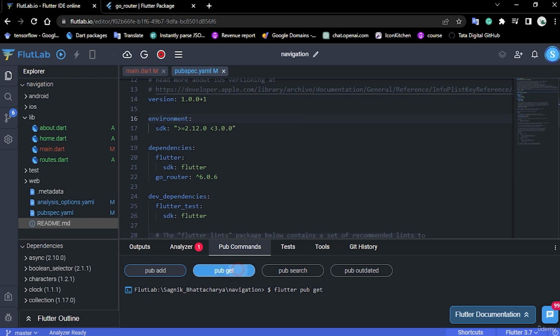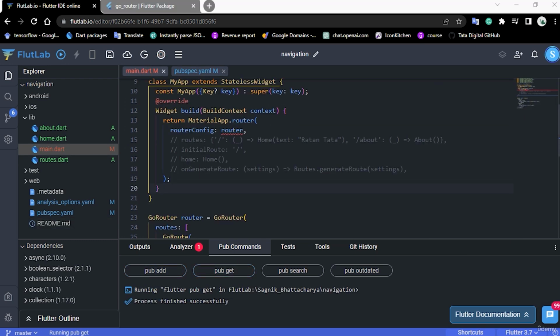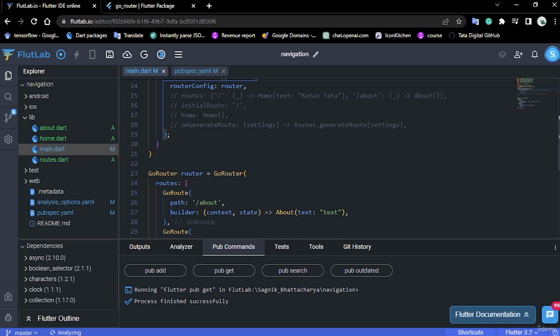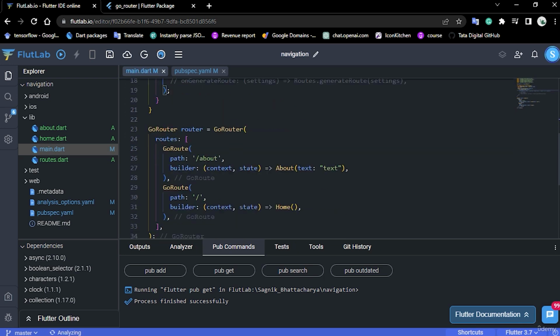Now let me hit pub get and let's see what goes on. Let's just wait for it to load up. Oh, wow. Now you can see that there is no error. So FlutLab is not really trustworthy. Whenever you use search to add some packages, make sure to recheck with the latest version and the pubspec.yaml file as well. All right, so this is the part where we did the routes.